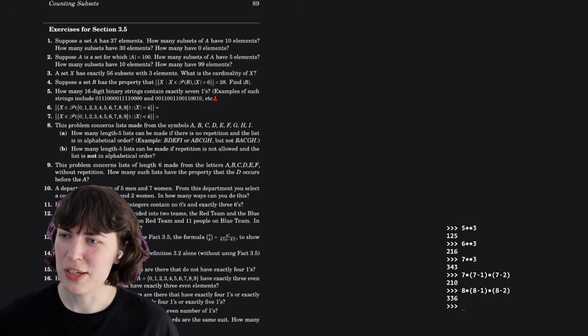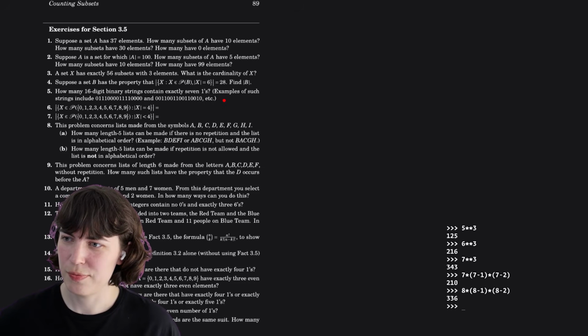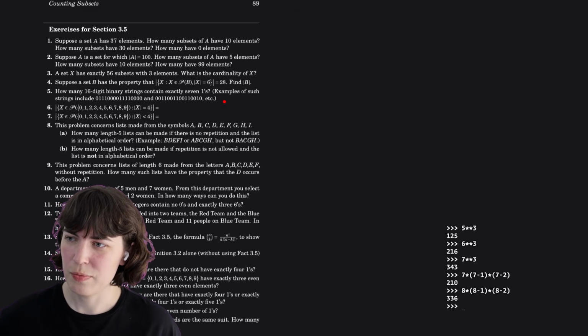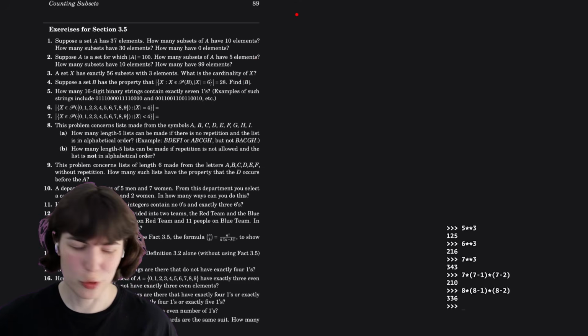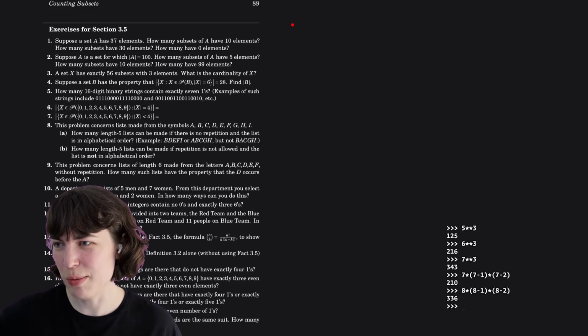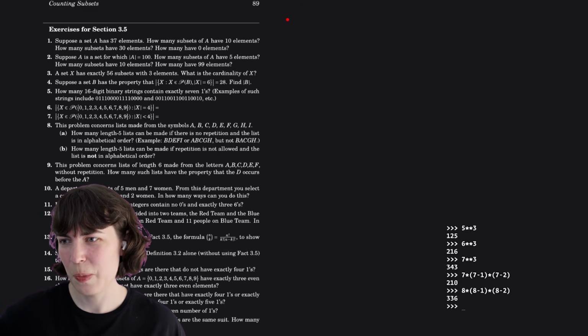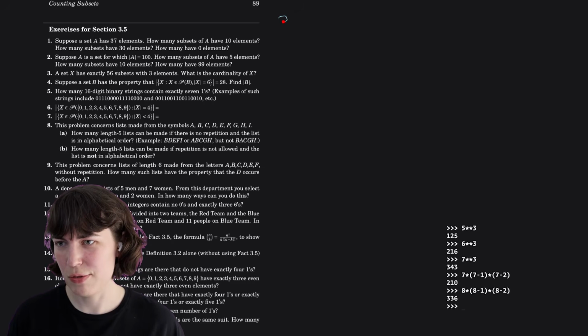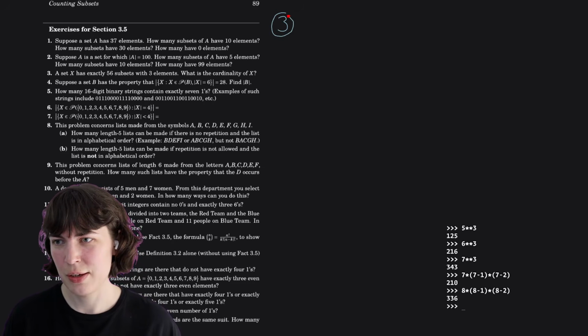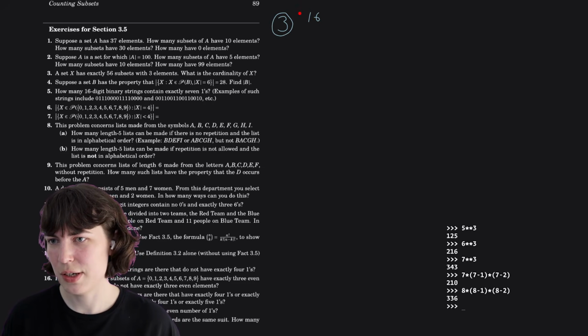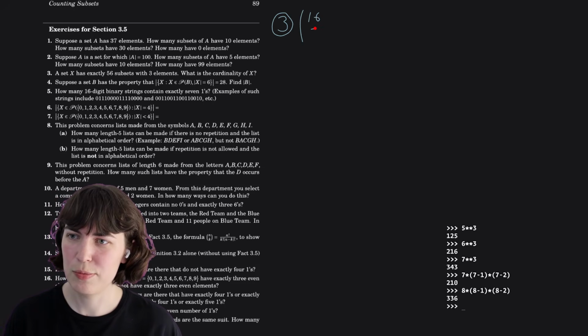How many 16-digit binary strings contain exactly 7 ones? Now, we looked at something like this before, right? And it looks pretty similarly shaped. So we've got 16 positions, and we want to choose 7 places for the ones, right? So we've got 16, choose 7, probably.